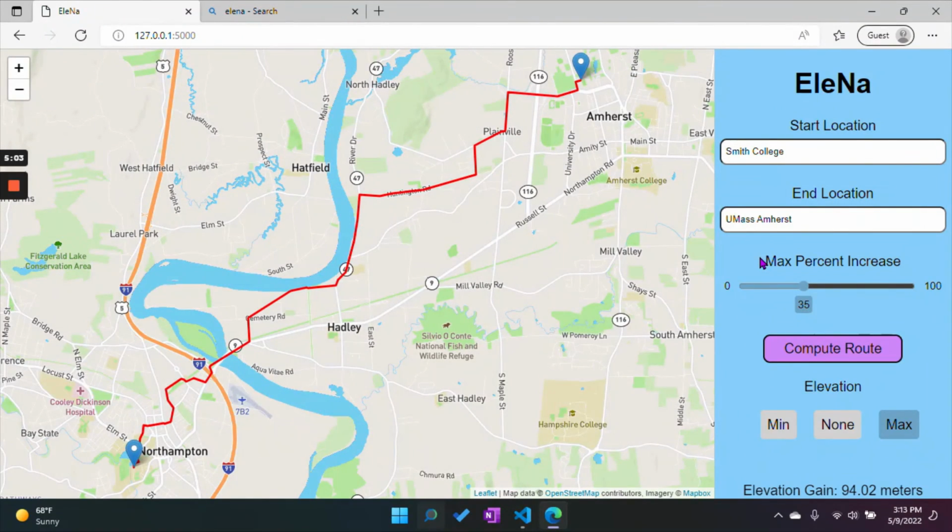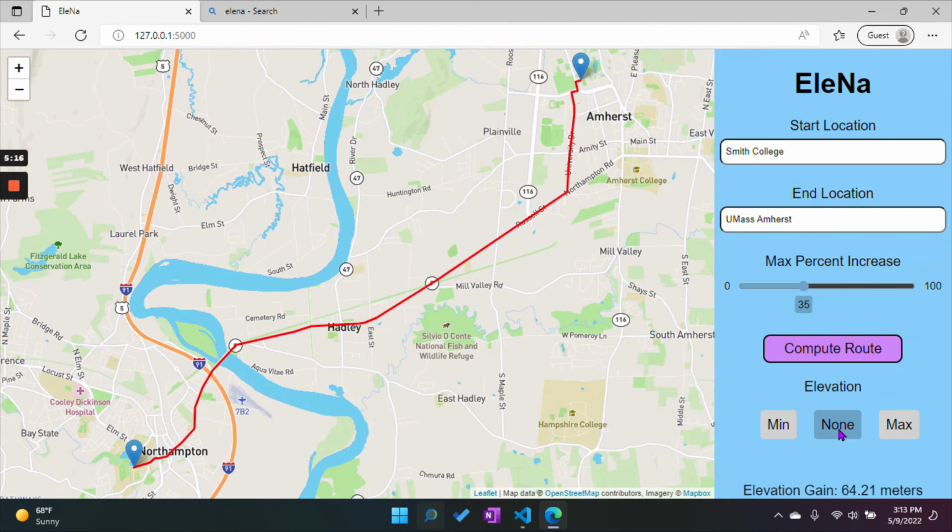All right, it is all set. So this is the max elevation gain that our algorithm has computed for us. As you can see, it says 94.02 meters. The true shortest path has an elevation gain of 64.21 meters, and then the minimum is down at 54.79 meters. Awesome. Well, hope you enjoyed our demo.